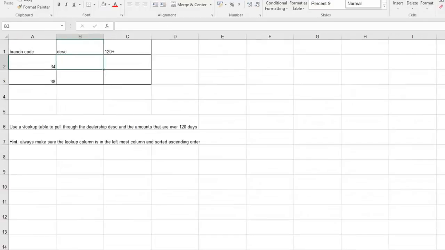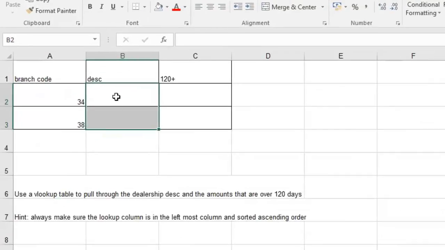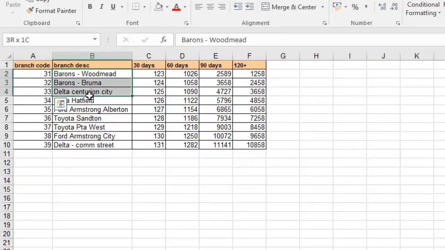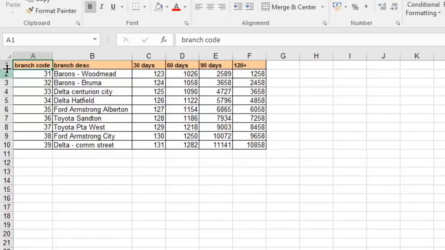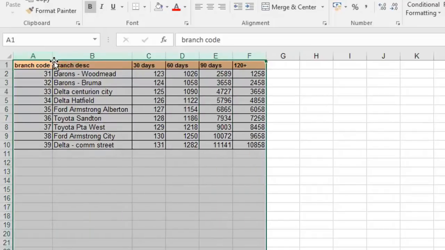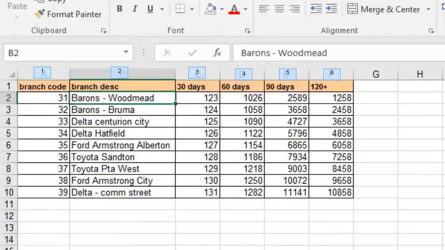Let's try another exercise. Over here I have branch codes, and I want to pull from the other sheet I'm going to show you now a description of that branch and the amount outstanding in 120 days. Let's have a look at our lookup table. So here we have branch codes, branch descriptions, the value in 30 days, 60 days, 90 days, 120 days. And so the first thing we need to ask ourselves is, what can we find a match on? And in this case it's going to be our branch code. Please note how in our range A to F, our branch code is always first. It looks to the leftmost column. What column is our branch description in over here? It's in the second column of the range.